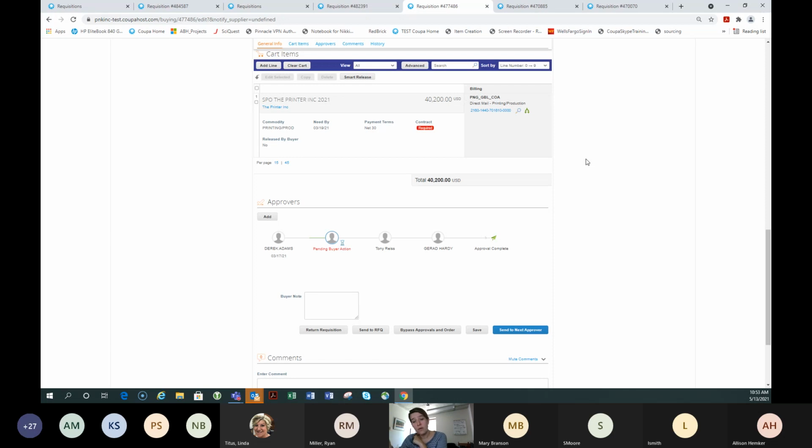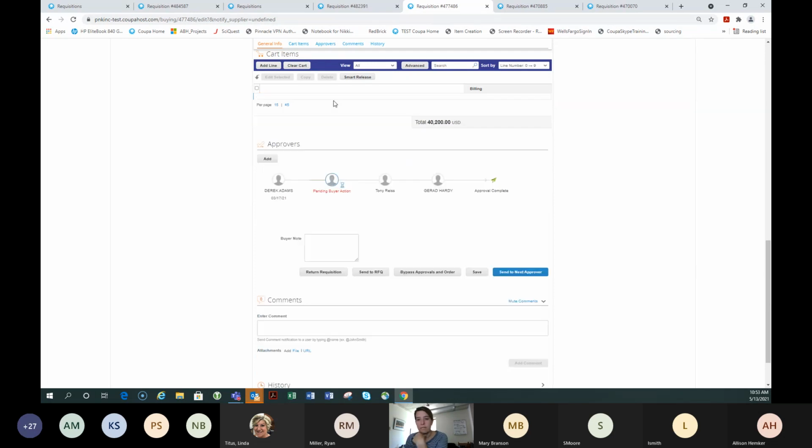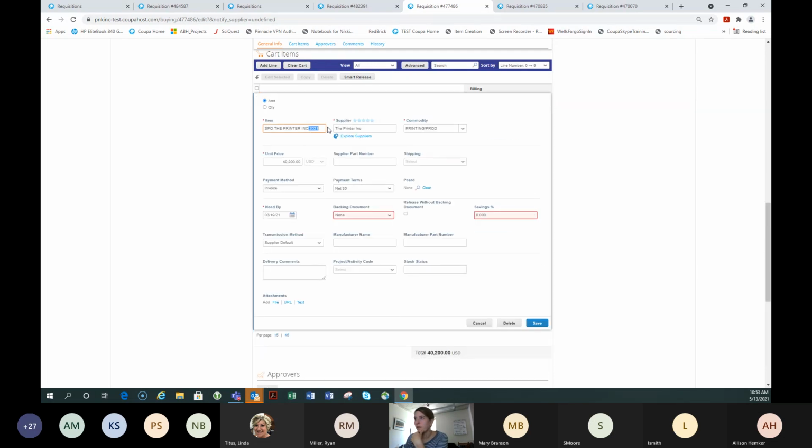Because if we're all formatting POs the same, it's going to make e-invoicing for that supplier or AP that much easier. The second thing I'm going to look at, SPO for the Printer Inc. 2021. If it has a contract, regardless if it's property or corporate, the SPO needs to be written to go through the life of that contract, not annually. So the 2021 needs to go away because it's not just for the year. It's actually going to go through.